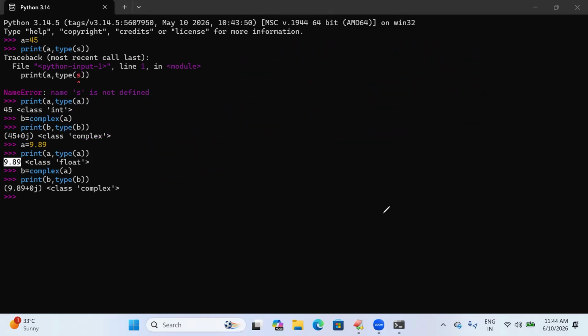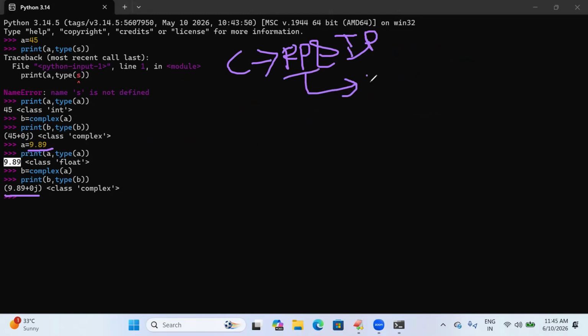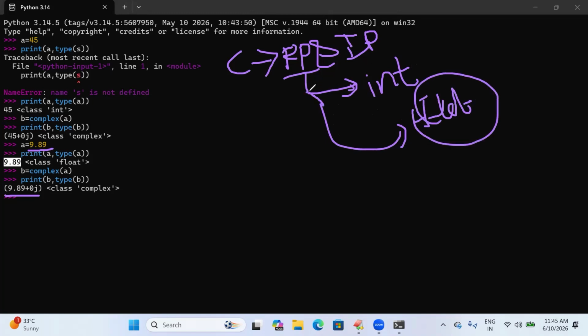So now let's see how the float value has been converted into a complex value. I said, right, a complex value is a combination of real part and imaginary part. This real part does not have to be an integer. No, it can also be a float. The real part can be an integer as in the previous example. For this example, the real part can be a float also. So that is the reason it has converted 9.89 into the complex value 9.89 plus 0j.